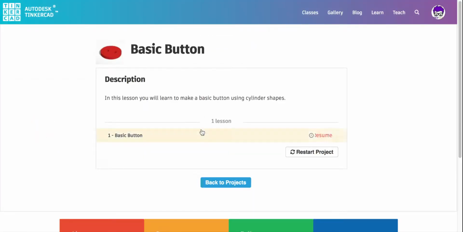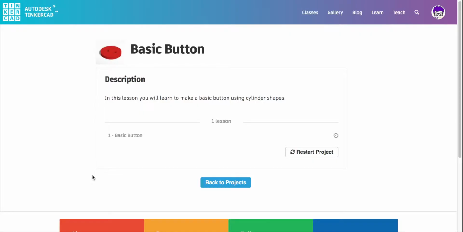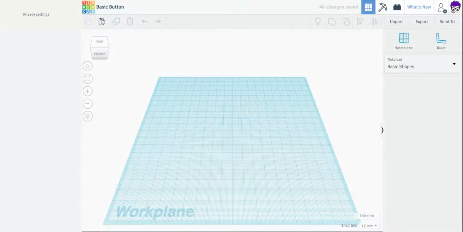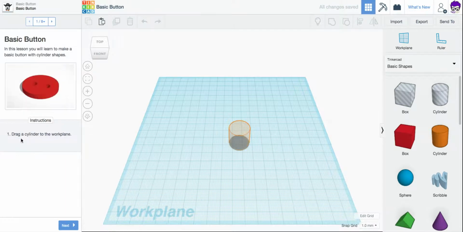I've already gone through this once, so I'm going to click Restart Project. If you haven't done this before, you won't need to do that. And to begin the project, I'm going to click where it says Basic Button right here. This is going to bring me into the tutorial. On the left-hand side will be my instructions, my work plane in the center, and my shapes and tools over on the right. So my first step says drag a cylinder to the work plane.